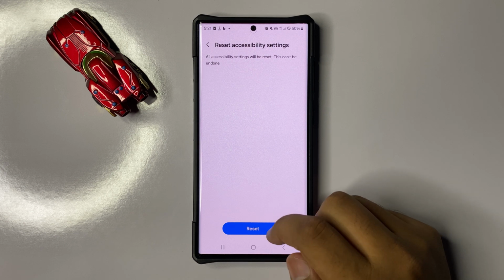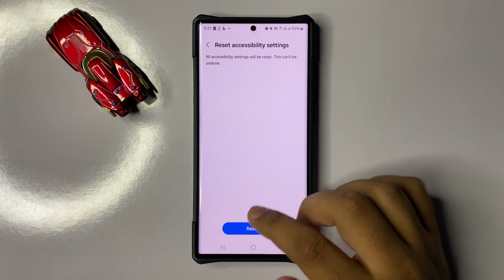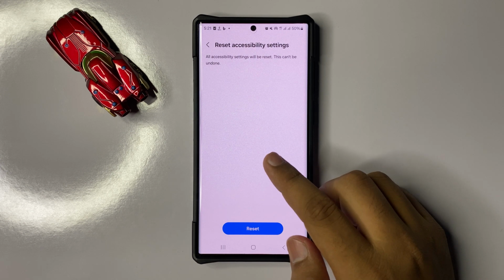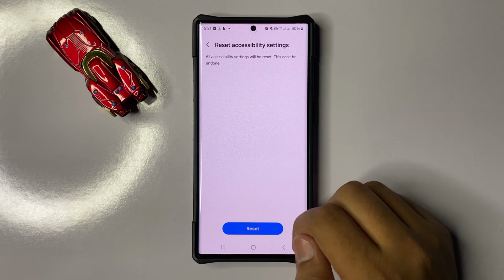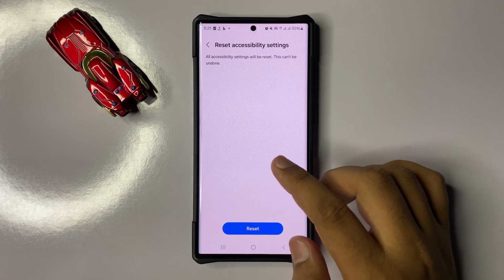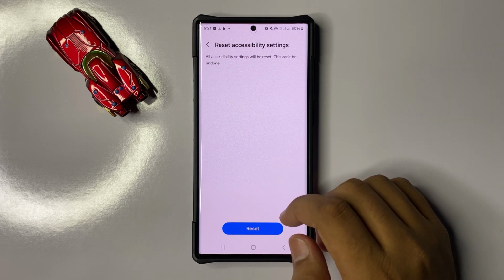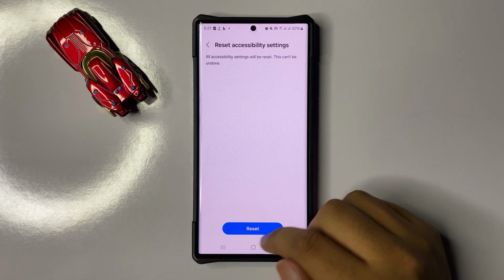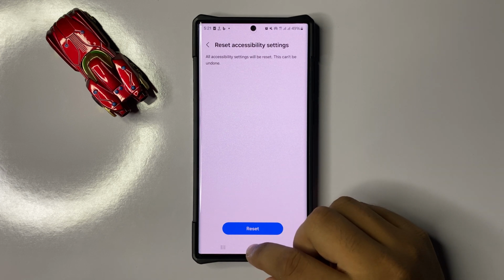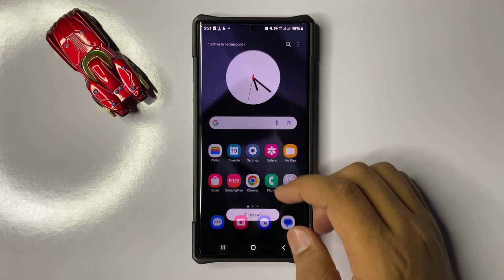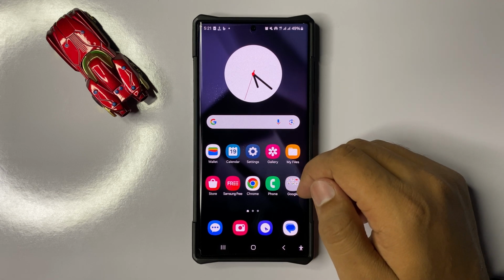So when you click on the reset option here, it will reset all of your mobile accessibility settings, but it will not delete any data from your phone. So if you're sure, then tap on reset. So after that the notifications will definitely start working properly.